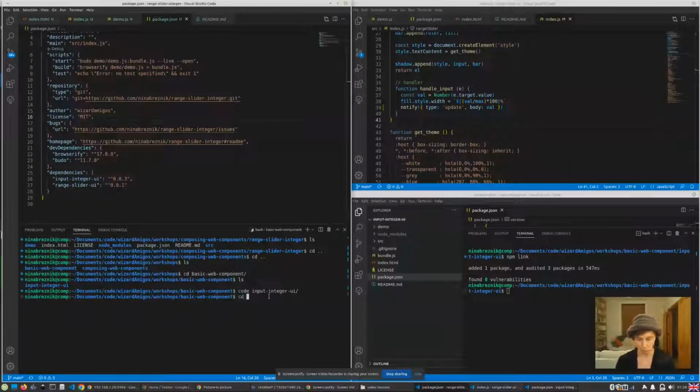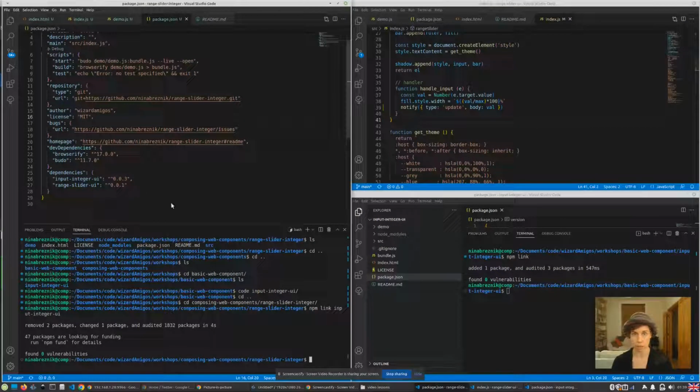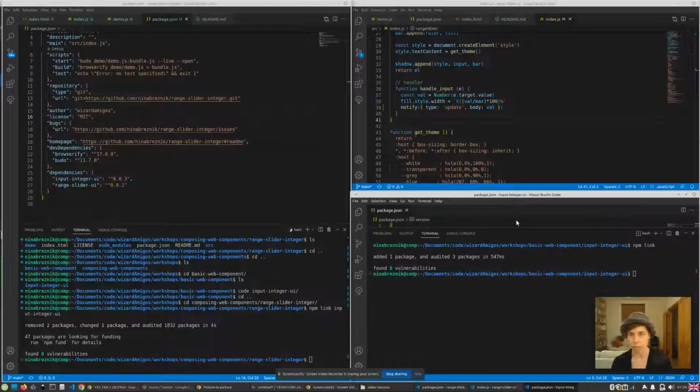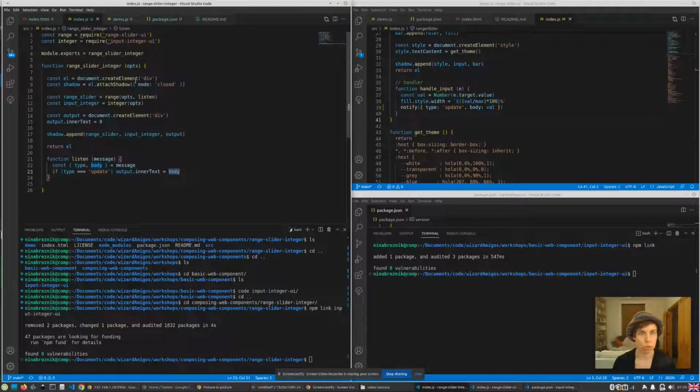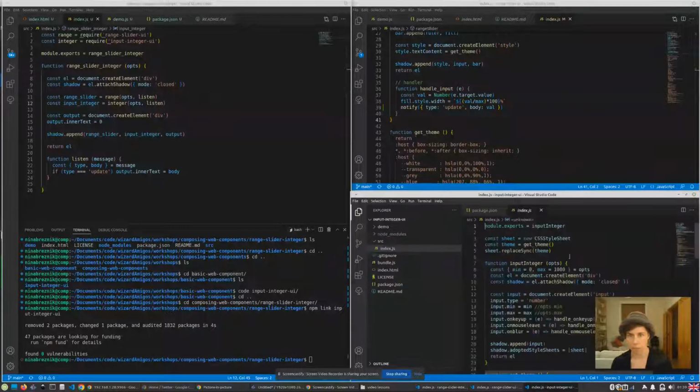And on the other side, we go back to the composing web components and range slider integer. And here we say npm link input integer UI. So then we will have both of these dependencies locally connected with this repository, so we can immediately test the changes. So we have to pass the listen function now also when we are creating the input integer. And input integer in its main function, we will receive this notify.